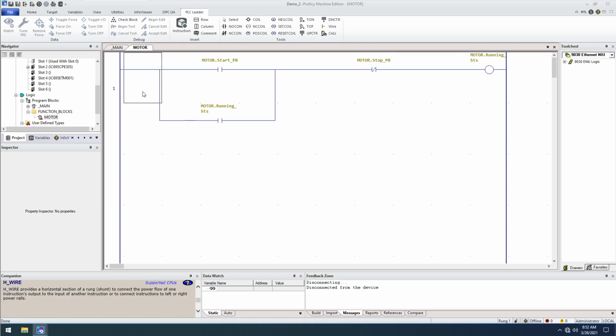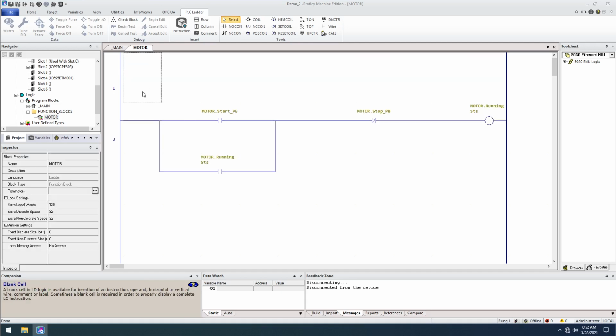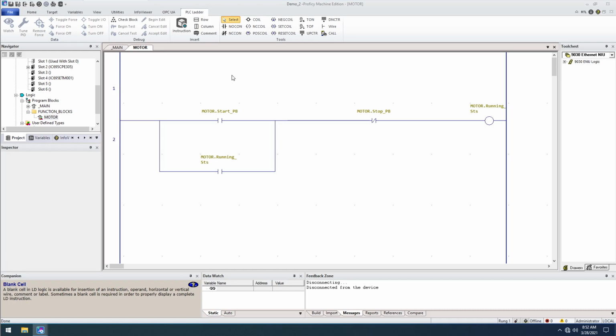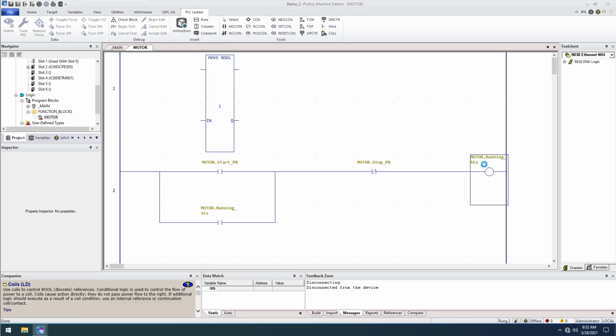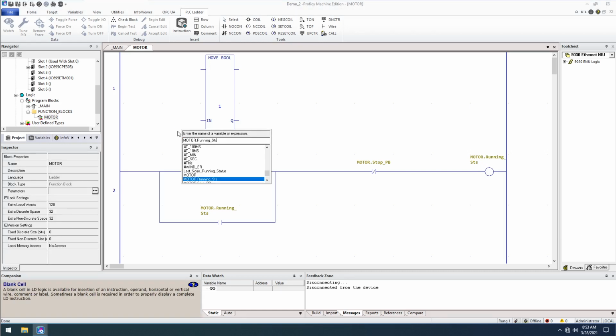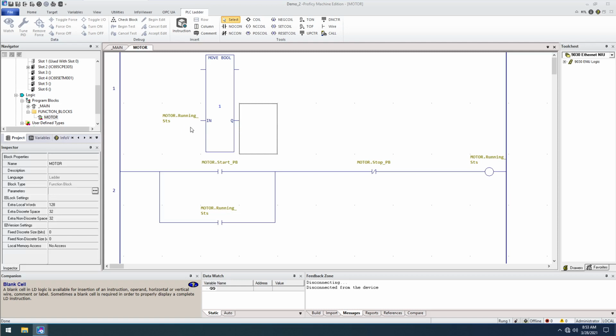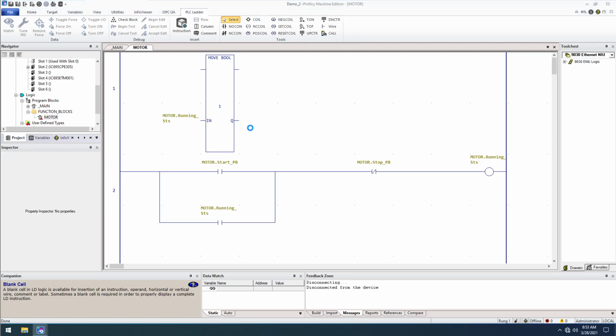Now the next thing I want to do, just above this, is use that last running status variable. I want to track the last time the motor has run. So if I go to move bool, what I want to do is, if the motor was previously running, I want to move the last known running status into my last scan running status.